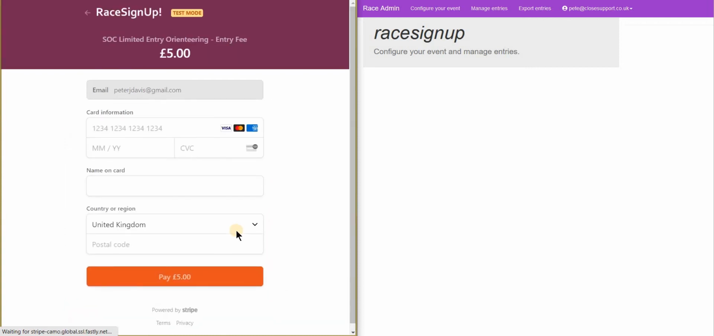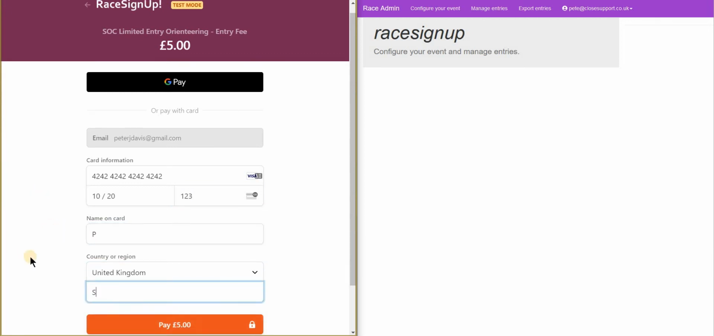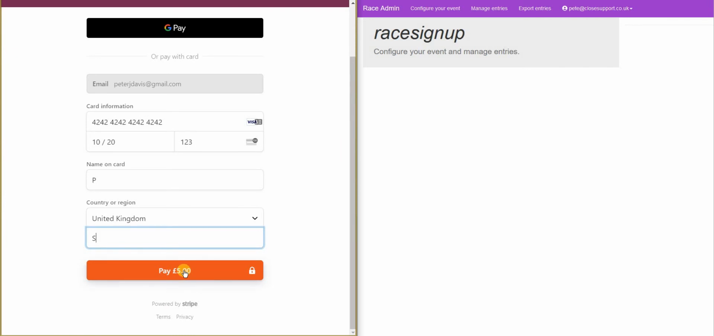This is now going off to Stripe, which is one of the most popular and largest card processing providers around. Obviously it's a completely secure system, PCI compliant and so on. And we're just going to put that test card number in, and any future expiry, and any 3-digit CVC, anything in the name, anything in the postcode, and we're ready to make a test payment.